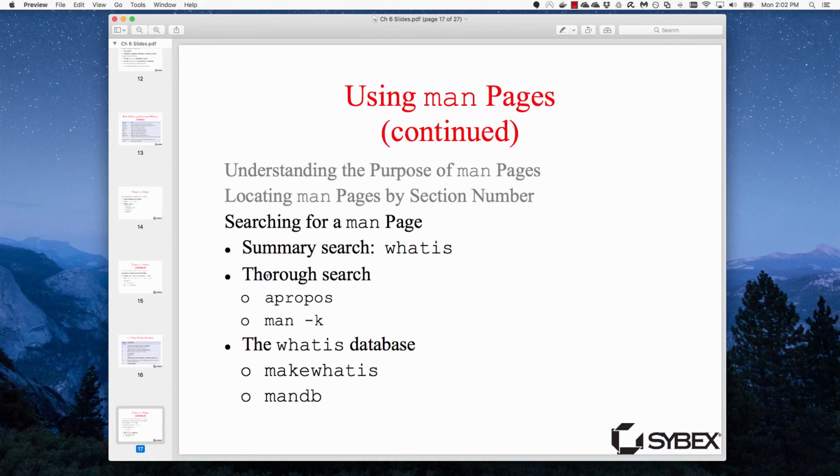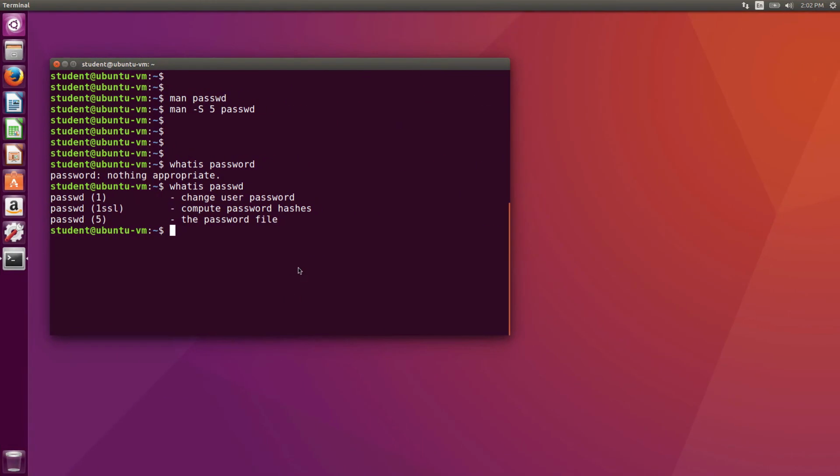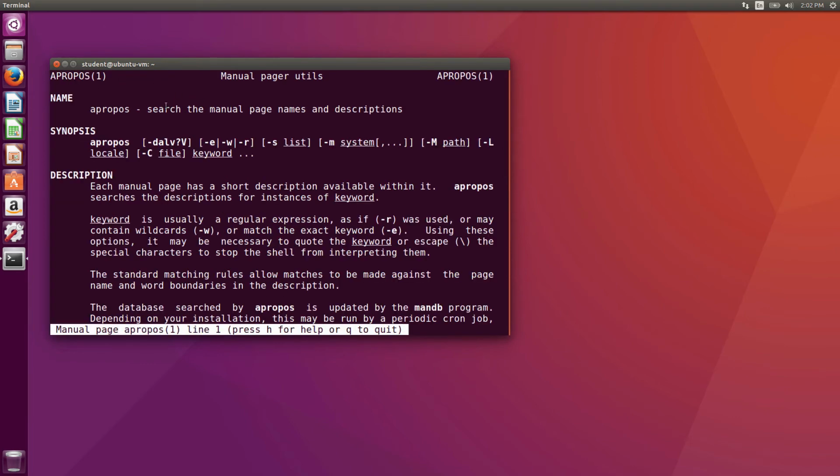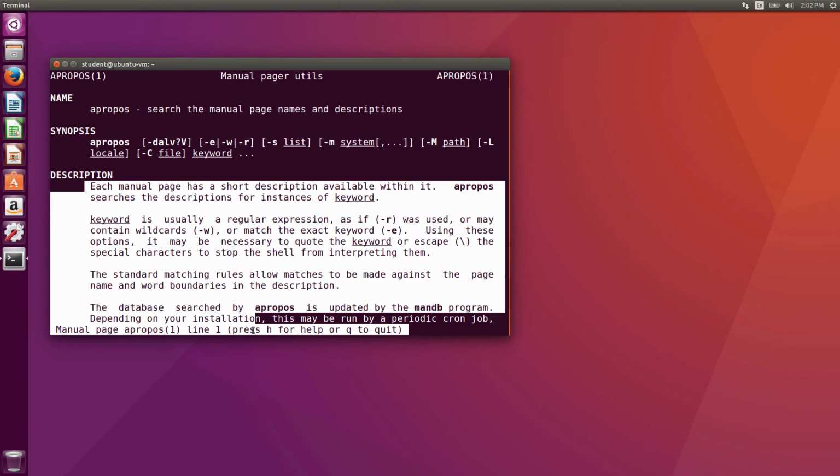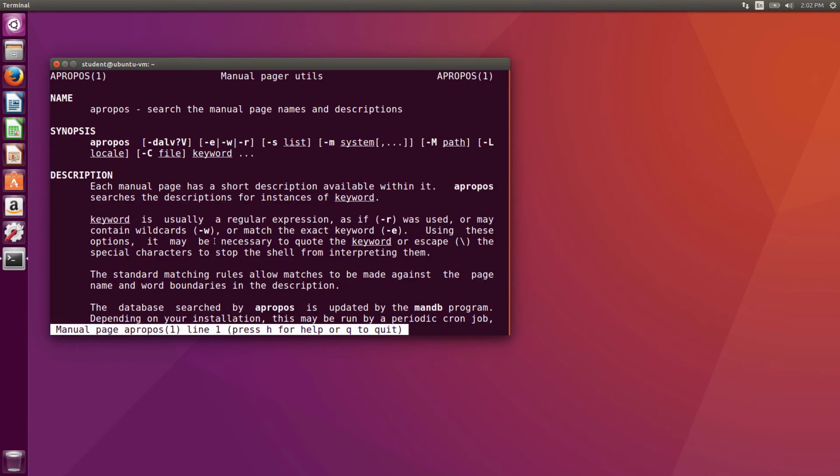All right, another way, possibly a more thorough search, is apropos, which is the same thing as man -k. It's just a more thorough search. As a matter of fact, let's go read up about that just a little bit. Let's do a man apropos. And we see that this searches the manual page names and descriptions. Okay, so the last one, whatis, only searched the summary. This one's going to search the description, which is usually a pretty large section, as well as the name section.